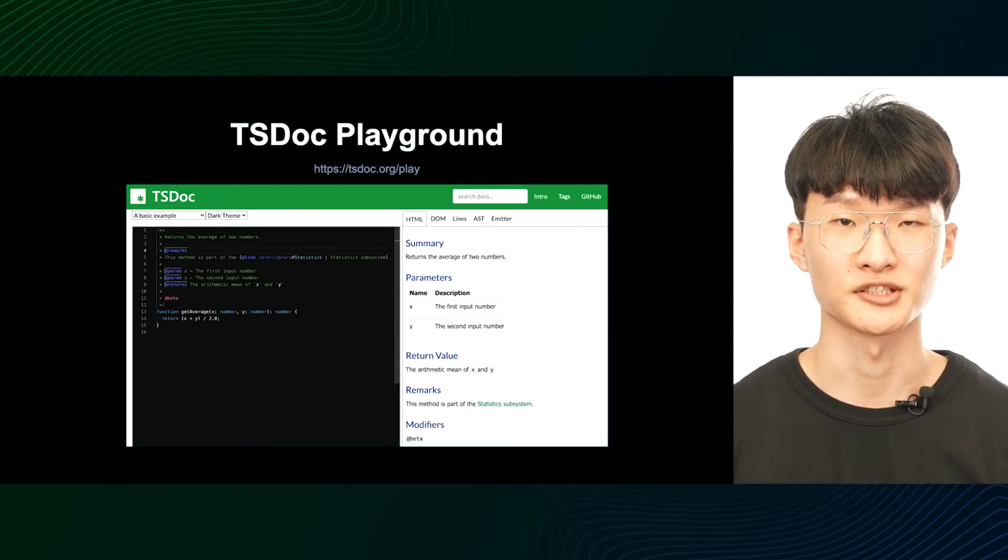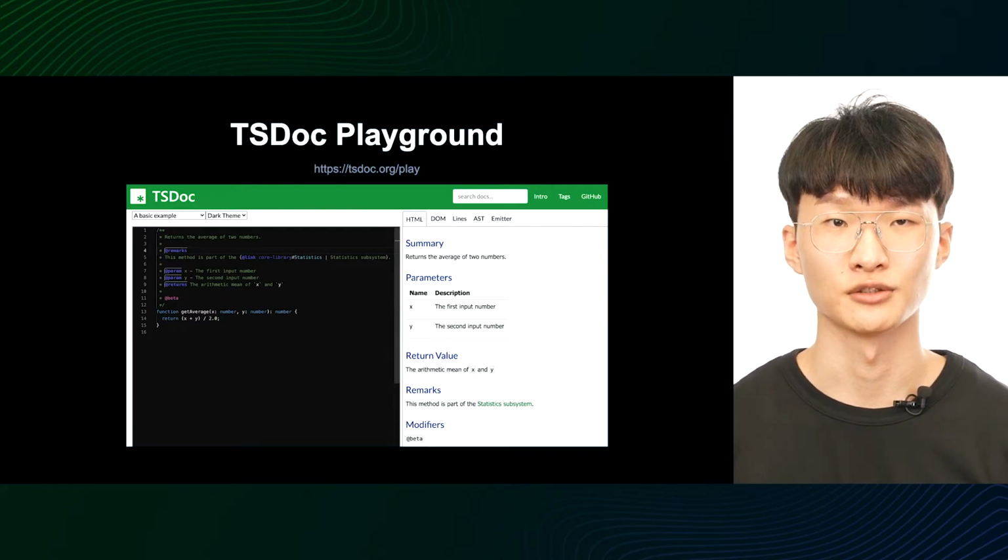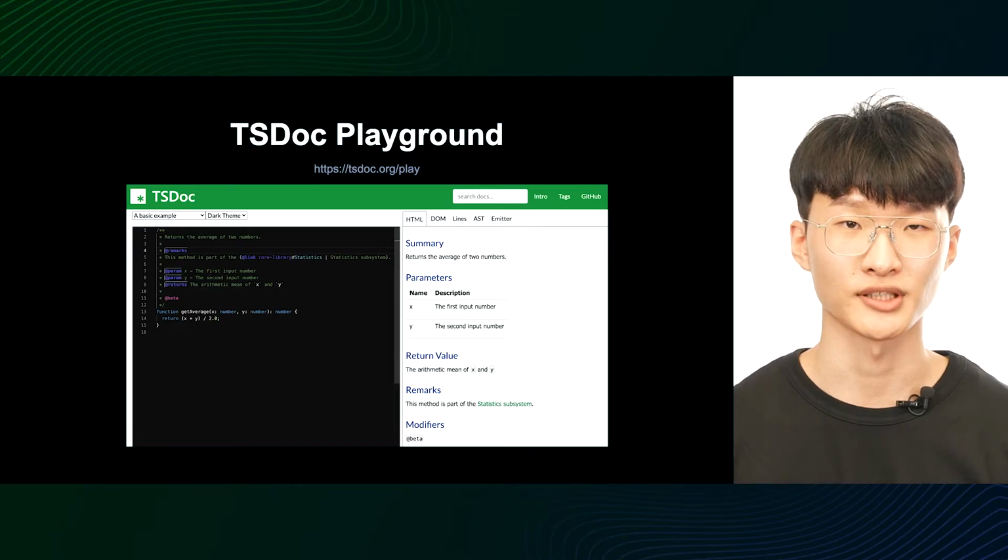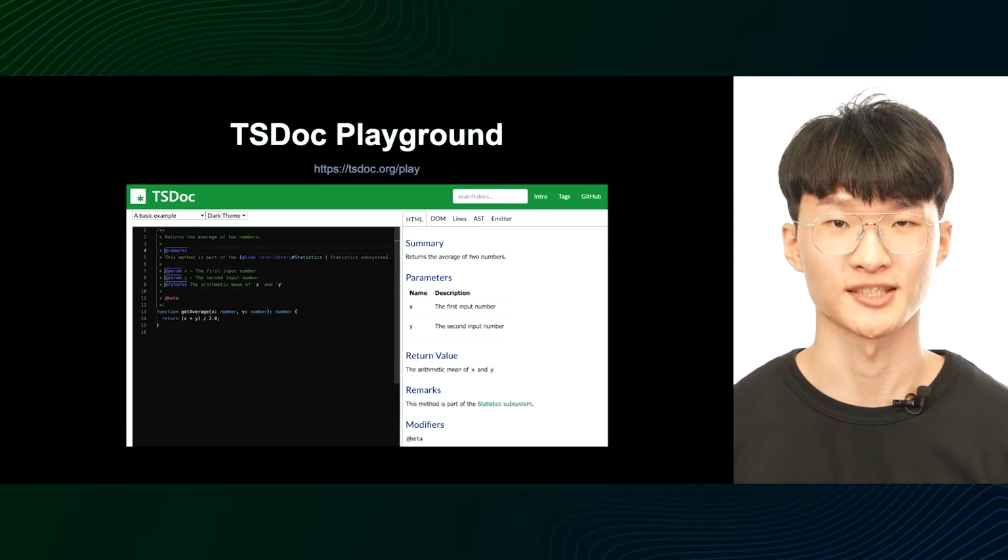TSDoc provides a playground. The playground can be used to check how each keyword or feature is implemented and to see many examples.